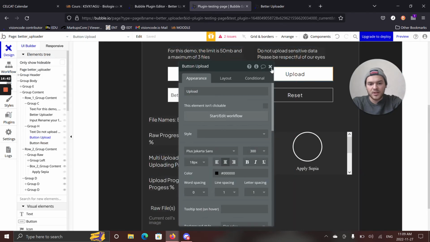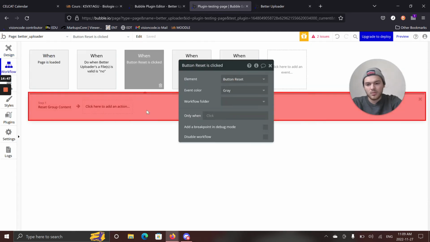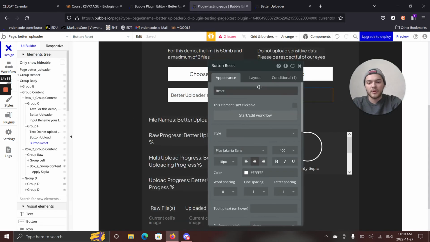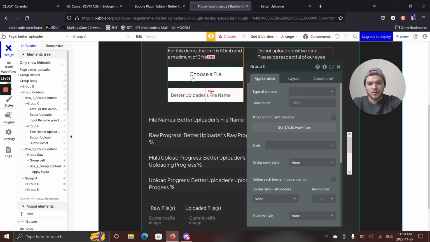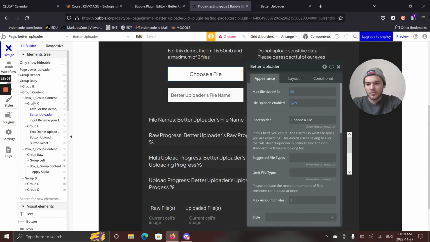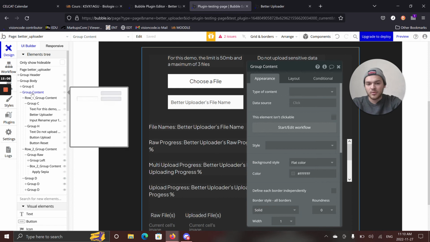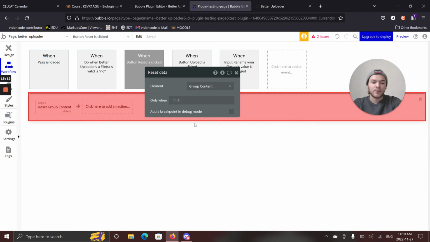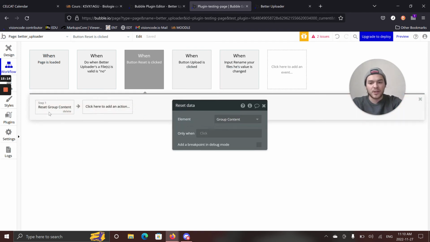For the reset button that I've been using since before, you simply reset the group where the uploader is in. So you don't actually reset the uploader itself, you reset the group that the uploader is in. So here's the group. I believe this is in some group. Okay, group content here. Group content gets reset, and Better Uploader detects that that reset action has occurred, and it'll reset all of its exposed states. You can see that here. Okay, group content gets reset.